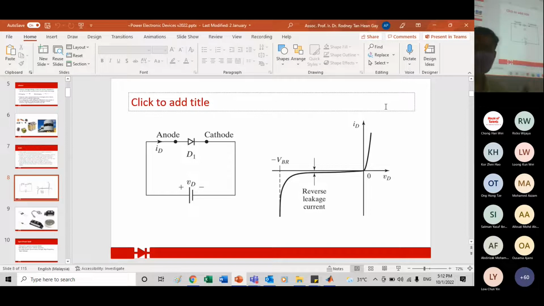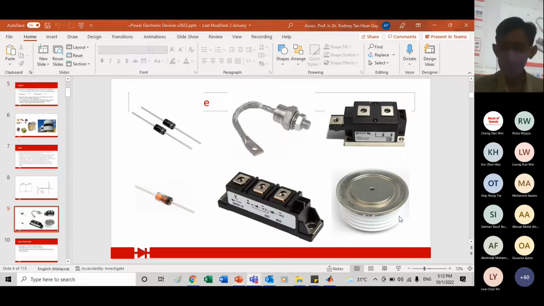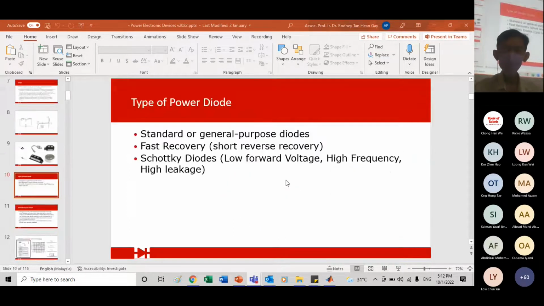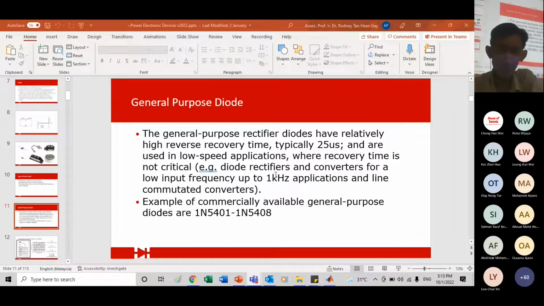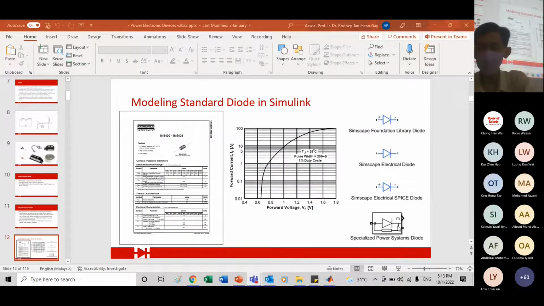Okay, we talk about the characteristic of a diode that you see in textbook and you see in data sheet. So what are the differences? And then these are the physical look of a diode. And then we talk about, there are basically three basic types of diode that you will encounter in power electronics. And then we move on, where I teach you all how to look for the data sheet. What are the important things?